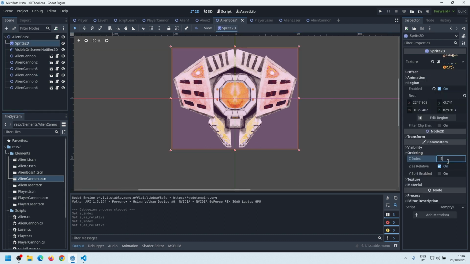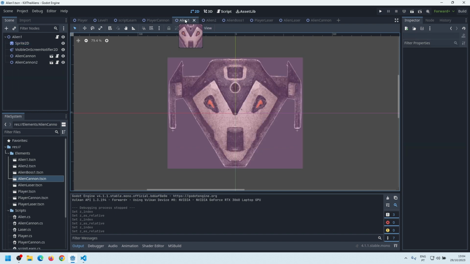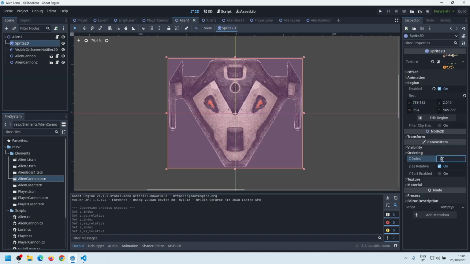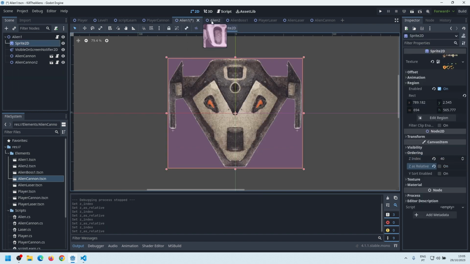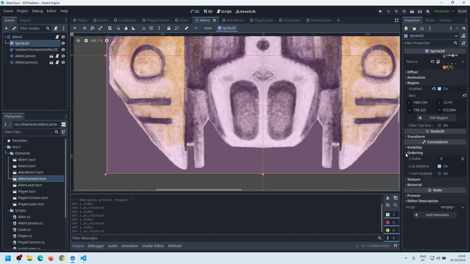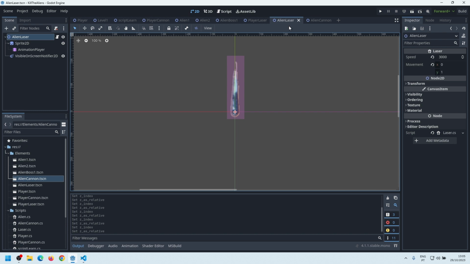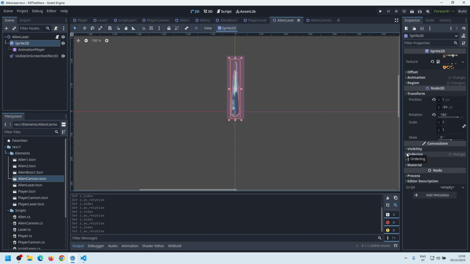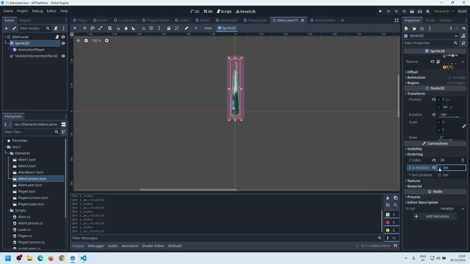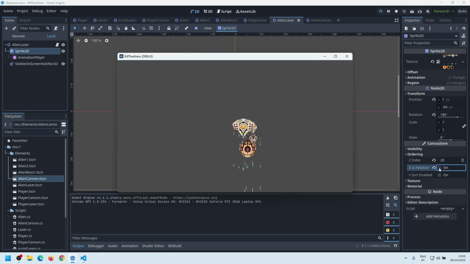The alien boss is at 50, alien 1 at 40, and alien 2 at 30. The alien laser is at 20 to be behind all elements. We are using tens to safeguard some space between them, in case, later on, other elements arise that need to be interpolated.